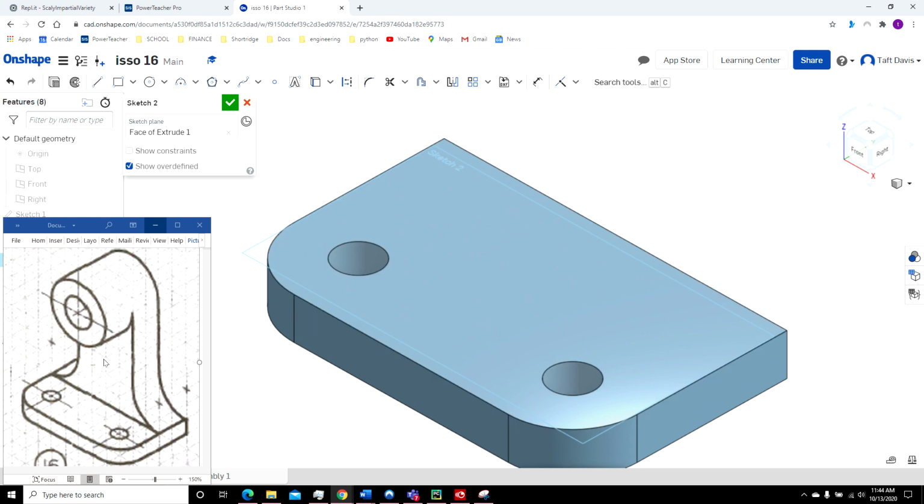Okay, the rectangle is 1, 2, 3, 4 inches by 2 inches. I want to use the corner rectangle because I'm going to start right here on the edge. I get that yellow line. I know I'm on the line. I'm going to left click and drag. So this is 4 inches by 2 inches.